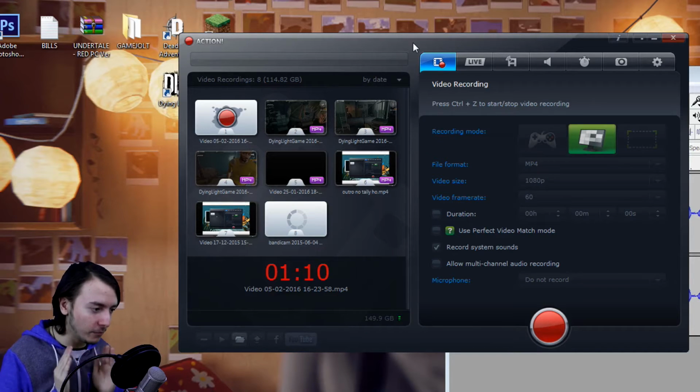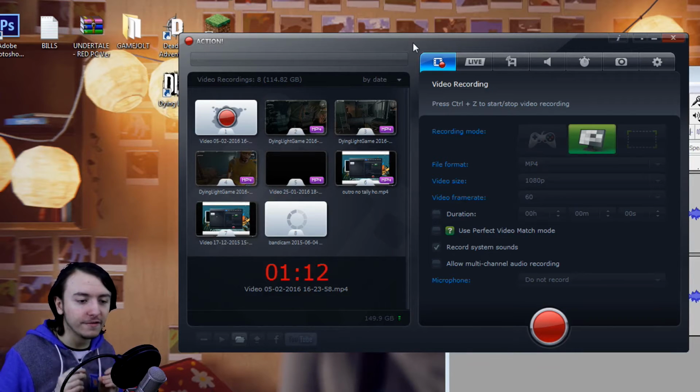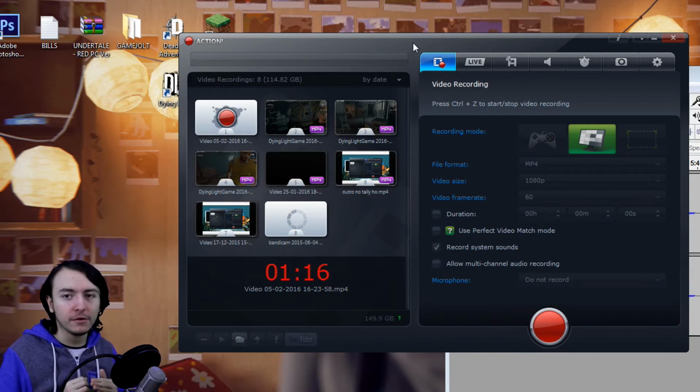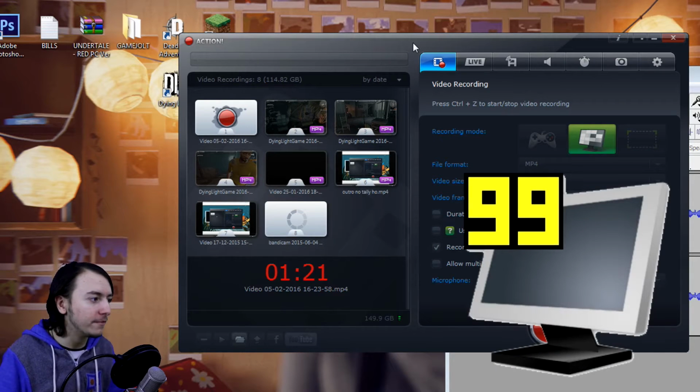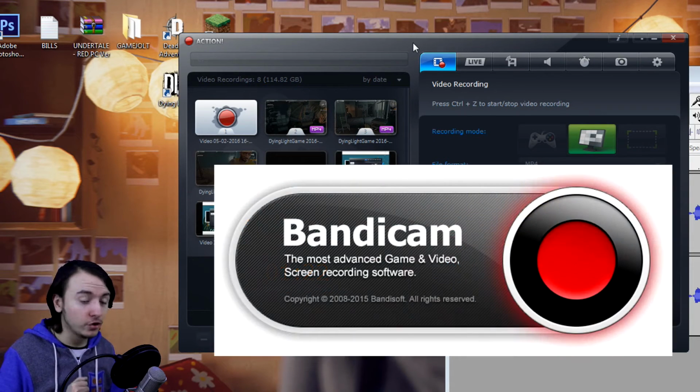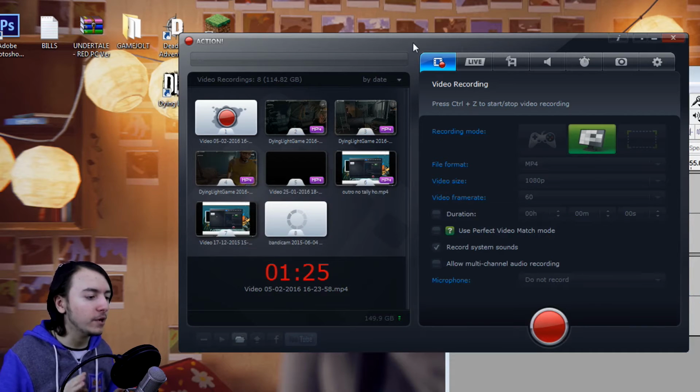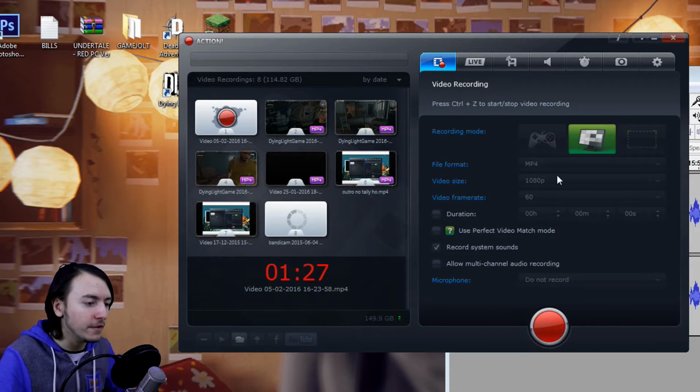Now I personally downloaded this a while ago just to use with The Sims, because I heard that this software is very good at keeping your CPU levels lower than other programs such as Fraps and Bandicam, which are two really good ones as well. But I personally really like using this because you have lots of different settings.